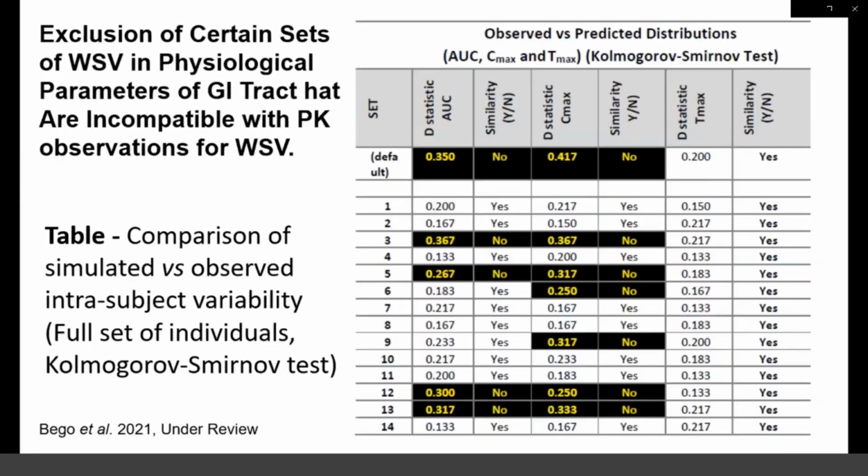Examining various sets, you end up with certain conditions which are completely incompatible with the observed within subject variation of PK parameters. Therefore, you can exclude such sets for the within subject variability of the physiology. Remember that this has nothing to do with the drug itself. However, because the drug and this particular formulation may not be sensitive to certain elements, you cannot exclude all different within subject variability possibilities.